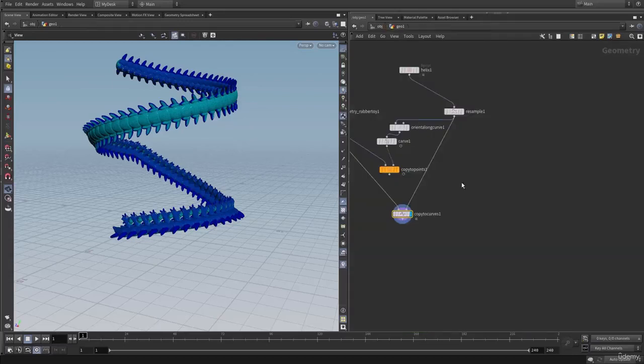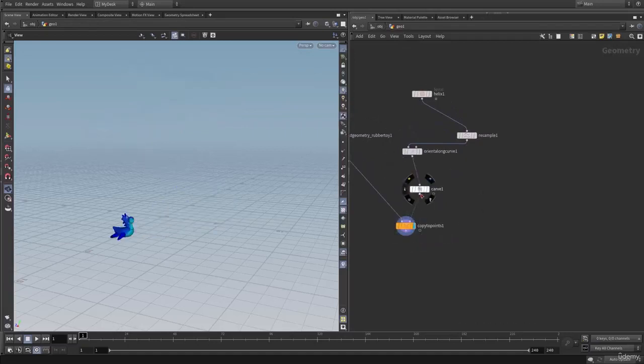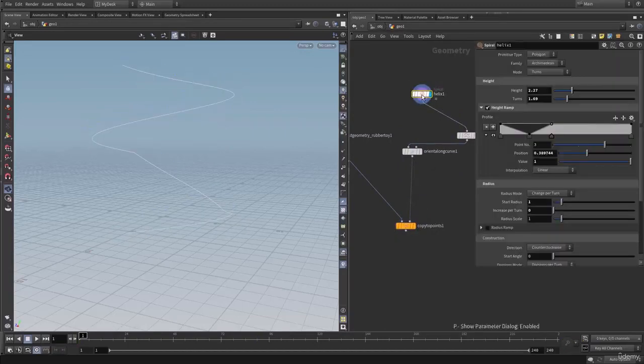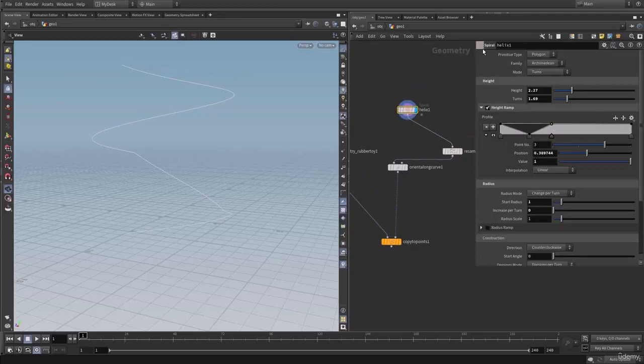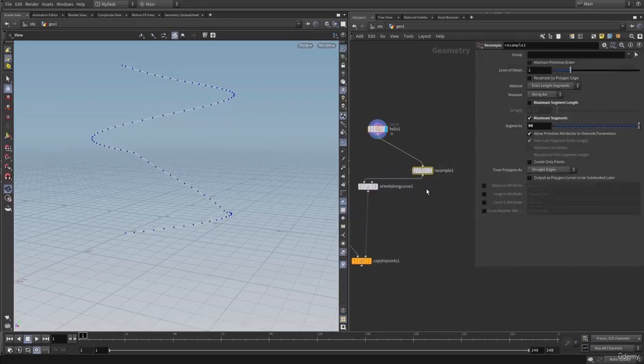Okay, so let me delete that. And by the way, if you are using the helix SOP, the SOP is called spiral and helix is its preset, so the spiral SOP does have some attributes. For example, we can change the number of points. If I enable the number of points, here we can set the number of points, which means we don't need the resample SOP.